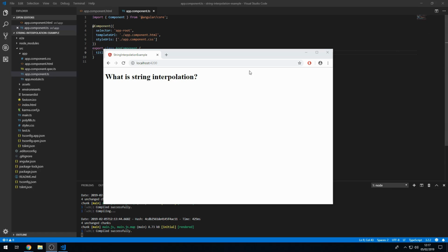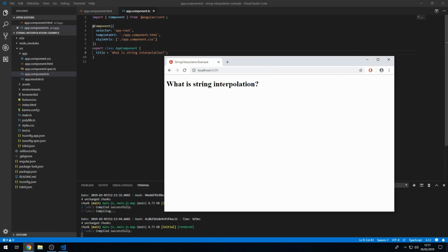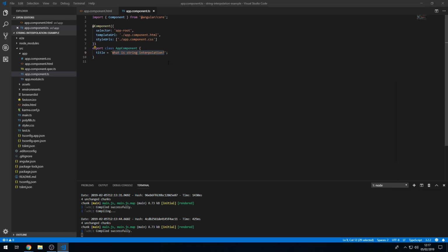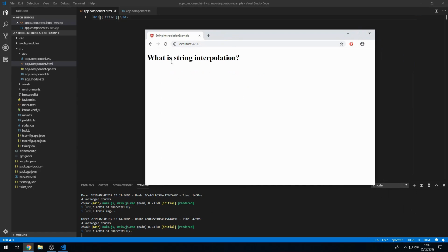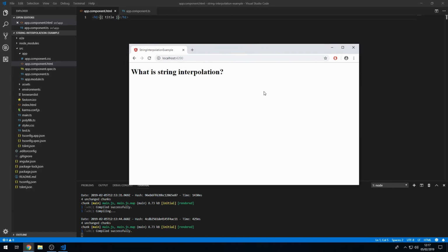So in this example I have a property called title with "what is string interpolation" as a string here, and in the template I have an h1 tag with title being interpolated, and I'm using the syntax of these two curly brackets, and it then results in this page here. And it's a really useful part of Angular, being able to do string interpolation.